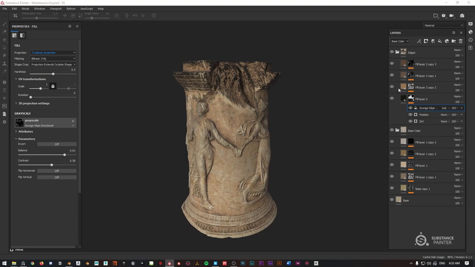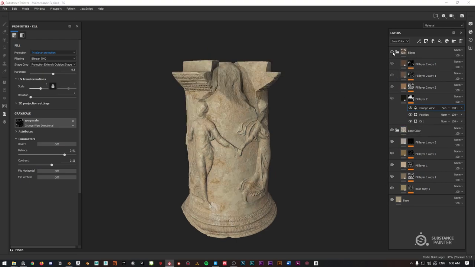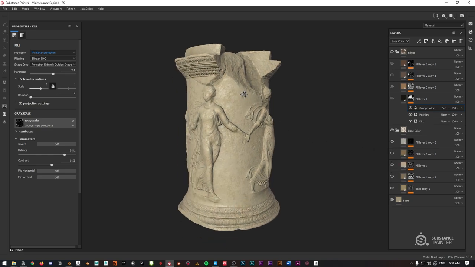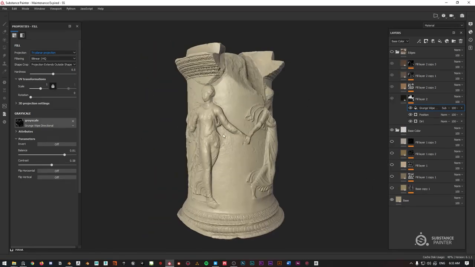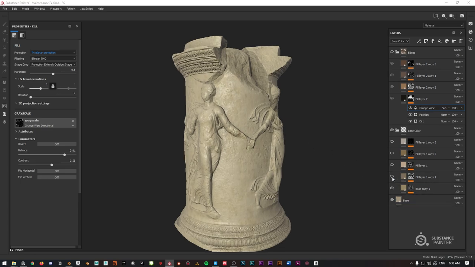So let's see what we got so far. Let me turn this off right there, and let me just go here. This is our recap that we're gonna be doing here. We got the base going on here with a little roughness, and we can lower that later, but so far that's what we got.